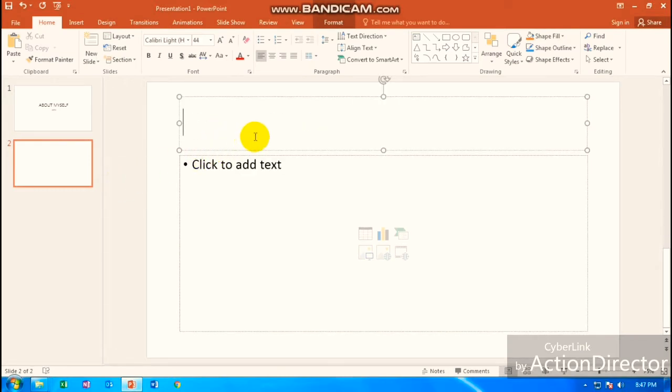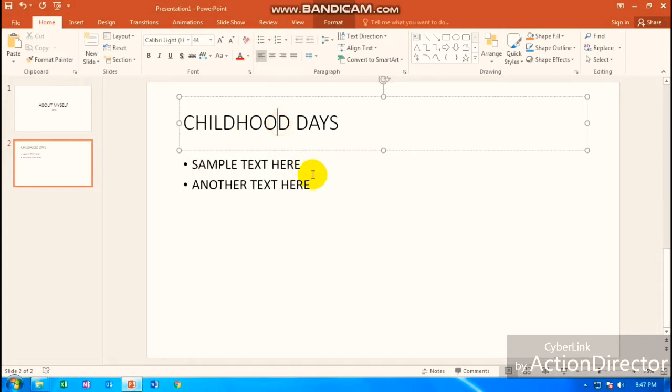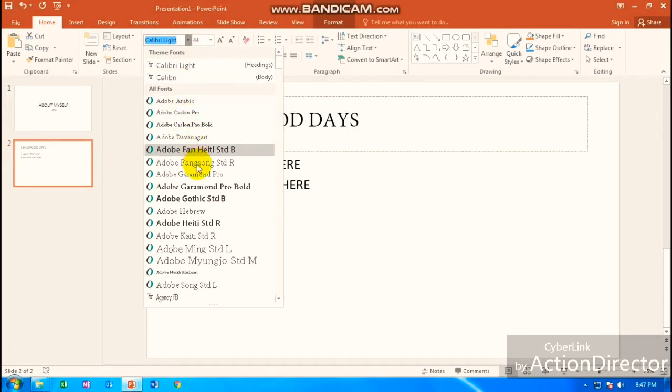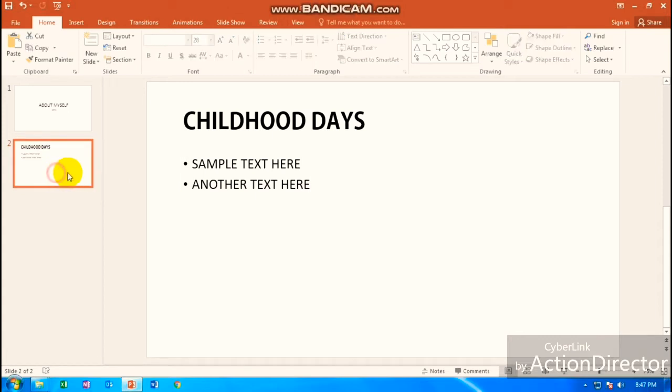So what else? You can type in the text containers. I have typed a couple of details in here, childhood days. You can provide sample text in there, another sample text in here. You can change the bullet to numerical values in the paragraph box. You can also change the font style or the font of your text.